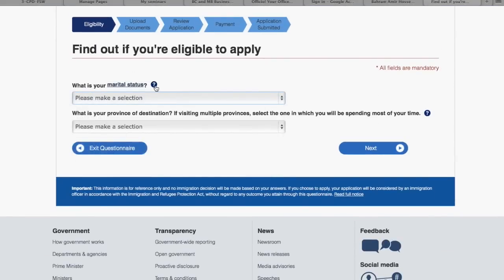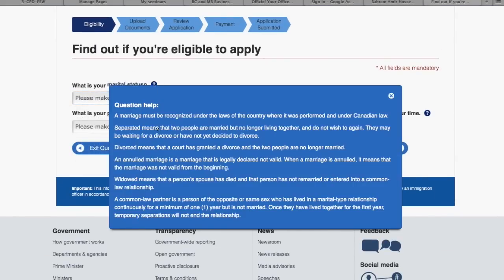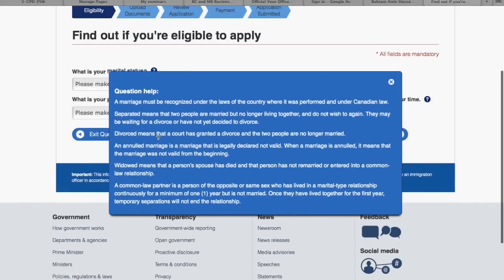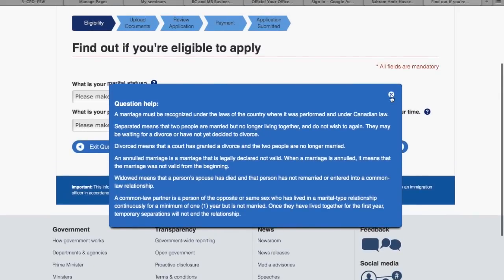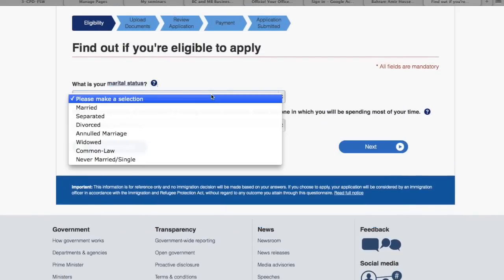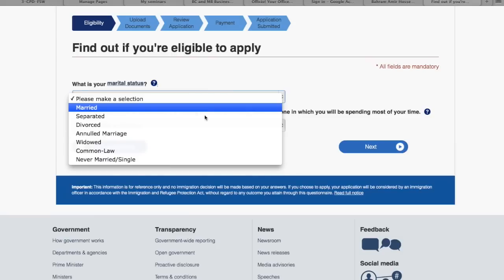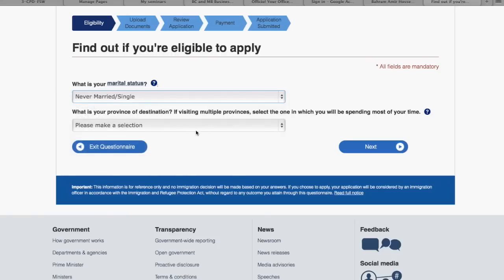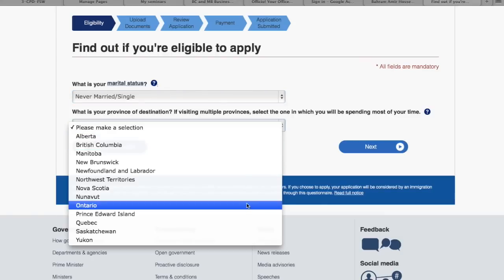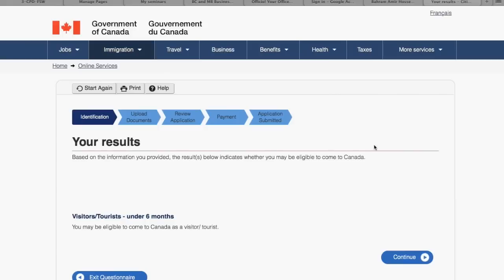There are some quick helps here. Okay, you can read them through if you are doubtful about answering any of these questions. I say I'm never married, single. What is your province of destination? If visiting multiple provinces, select the one in which you will be spending the most of your time. Question is very clear. Hit next.